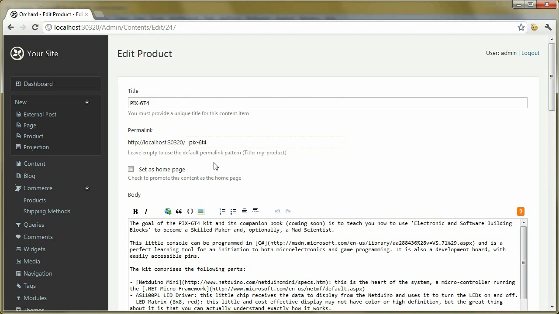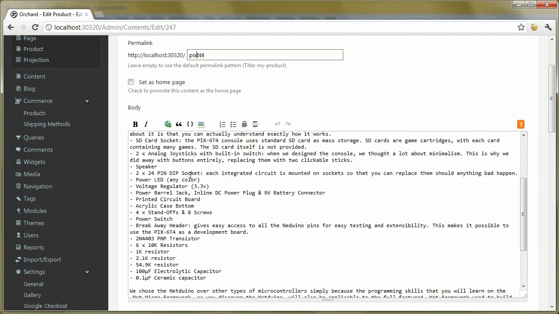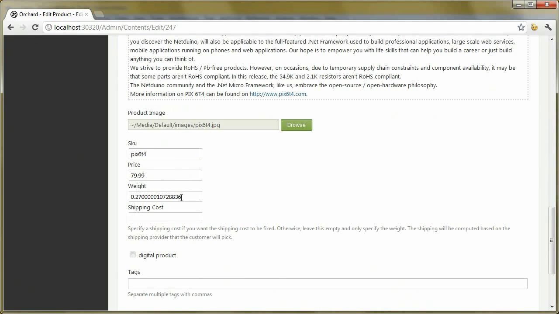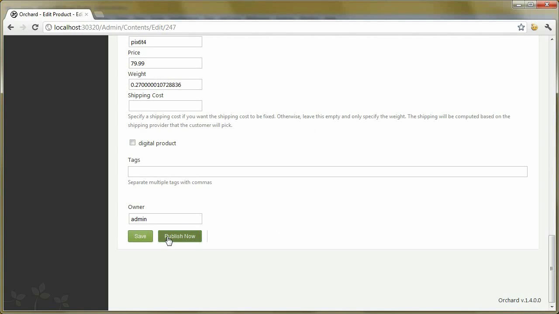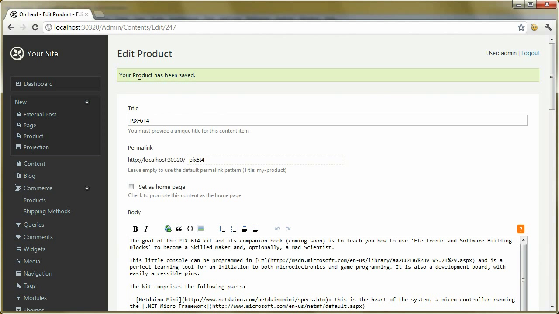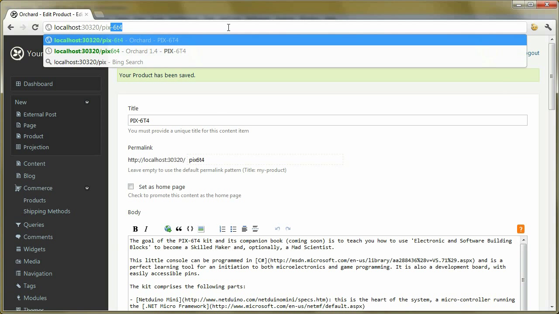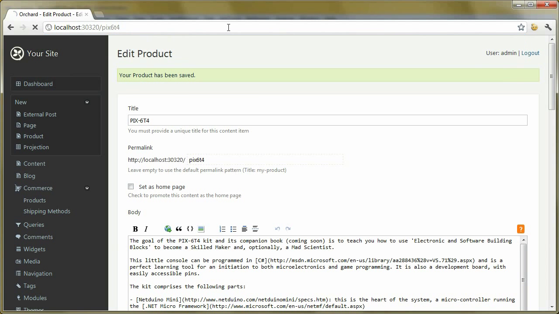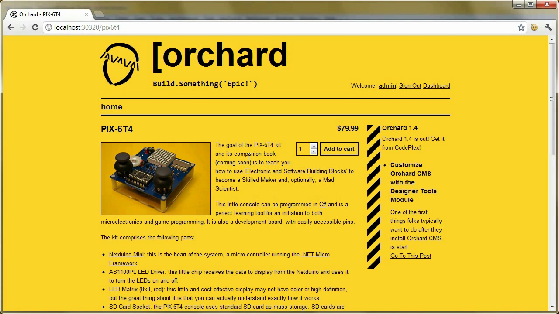So if I go back to the product page, here I can correct my slug, which was automatically created from the title, which was the default setting of the autoroute part that creates those URLs. So once I corrected that path, that permalink, now I can navigate to PIC64 without the dash in the URL and get my product page.